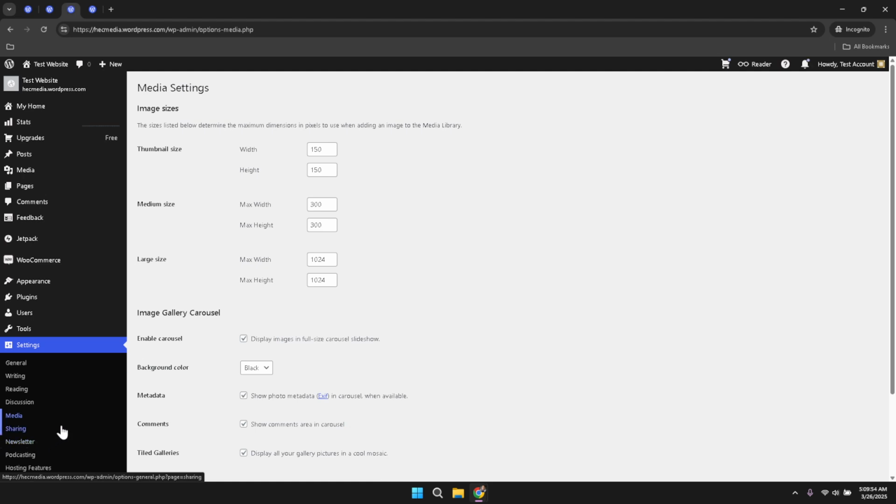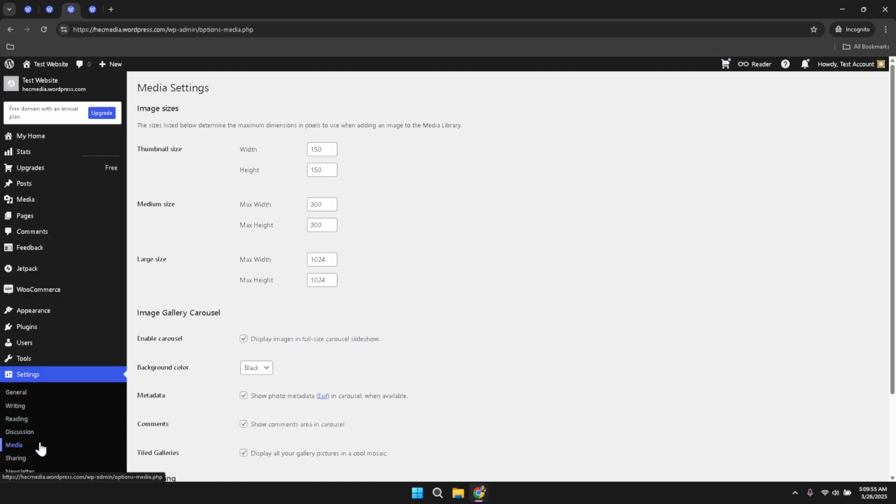This section is dedicated to settings that control how your website handles different media files, including images. Clicking on the media option allows you to view several configurable settings related to image uploads. It is important at this stage to know that managing these settings effectively can help optimize your website's performance by ensuring images are displayed in the best possible sizes.